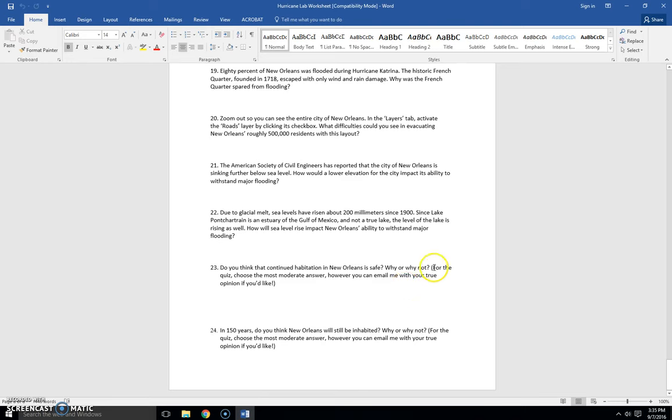And note here, there are lots of answers to questions 23 and 24. So do you think that continued habitation in New Orleans is safe? Why or why not? Obviously, it's based on your opinion. But for the quiz, you just get to pick the most moderate answer to get it right. But if you'd like to, you can totally email me your opinion, and I would love to hear it or see it or read it.